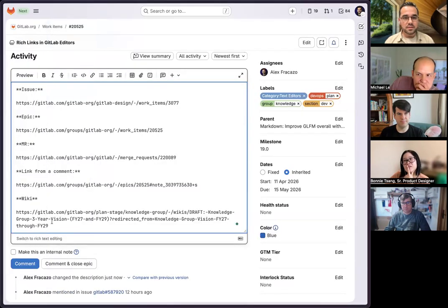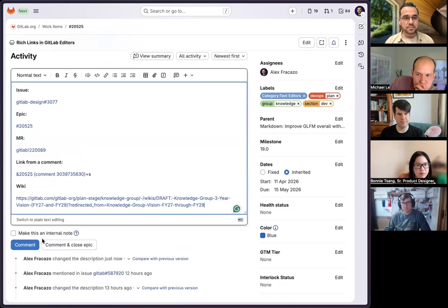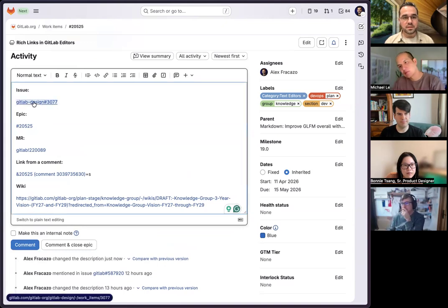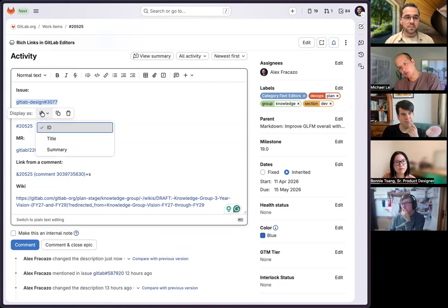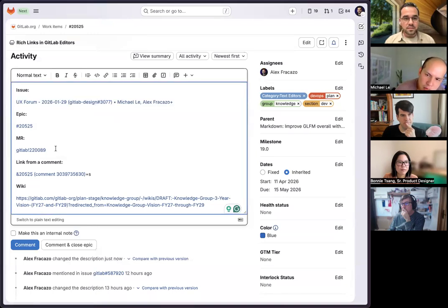So I have a collection of links here. Right now, if you go to the rich text editor and paste a GitLab link, you get display options if you click on it. So we have the ID, title, and summary. Now, let's look at what summary does. Here you go. What you see is not actually a summary, is it? It's more like metadata.